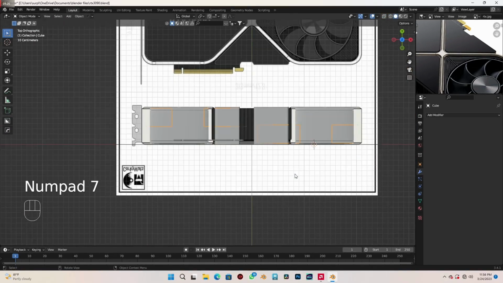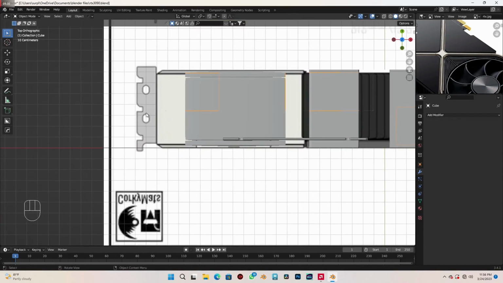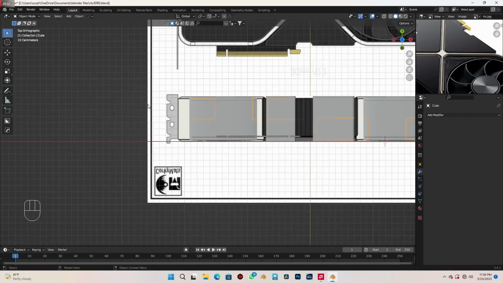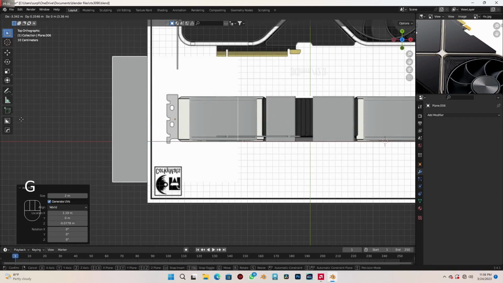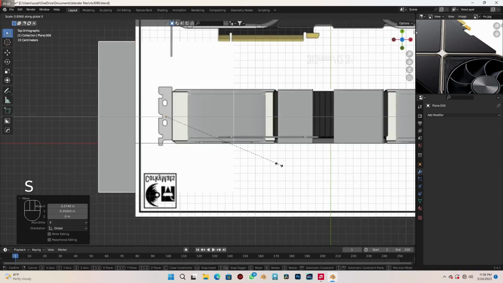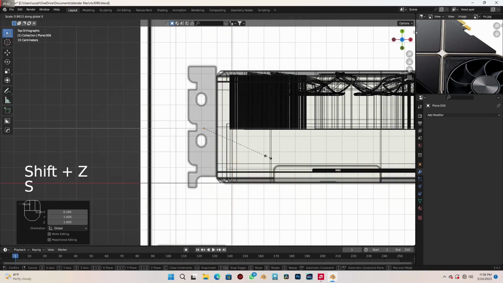And what I want to do now, I want to create these parts here. So let's add in a plane. Grab that here. Scale on the x-axis. Let me go to wireframe to see it better. Scale it.